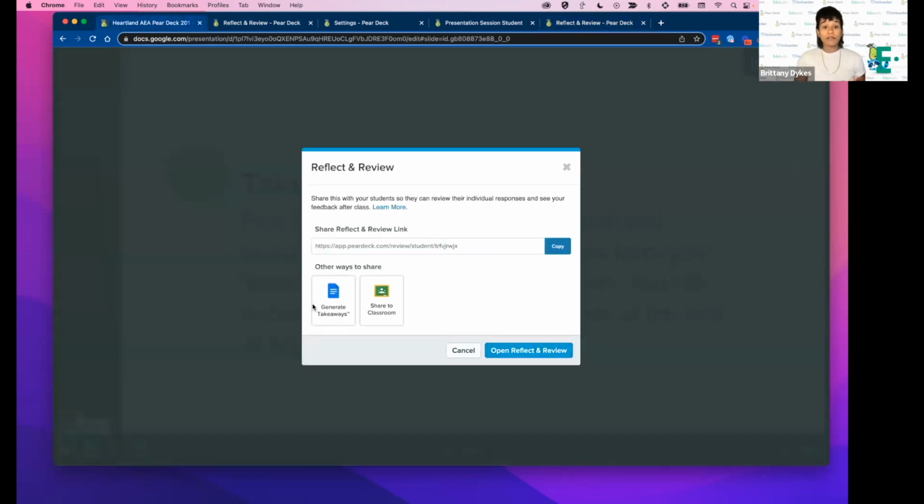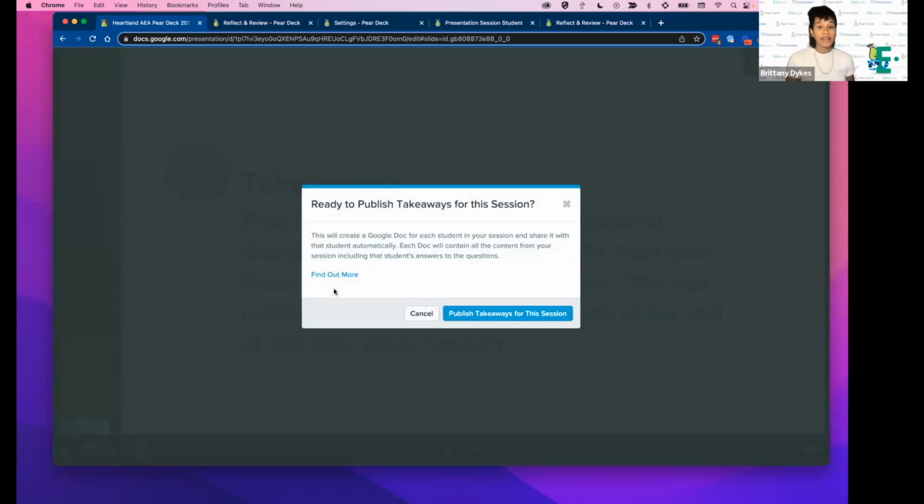And then our student takeaways here, you generate that just by clicking the little Google Docs button right here, generate takeaways. It's going to ask you if you're ready to publish takeaways. The biggest thing here is that you would want to make sure that all of your students have completed or have signed into that presentation so they can actually get the student takeaways.